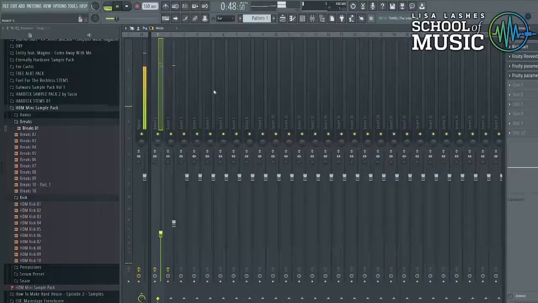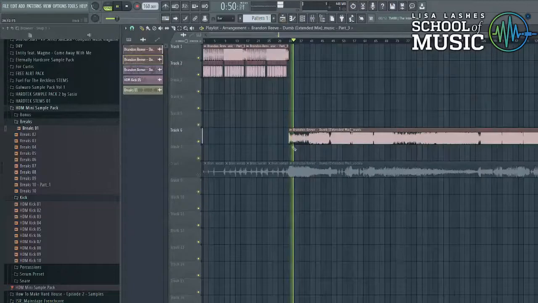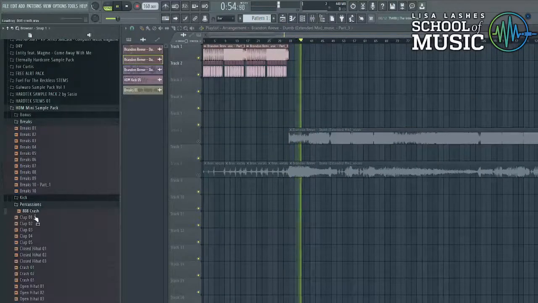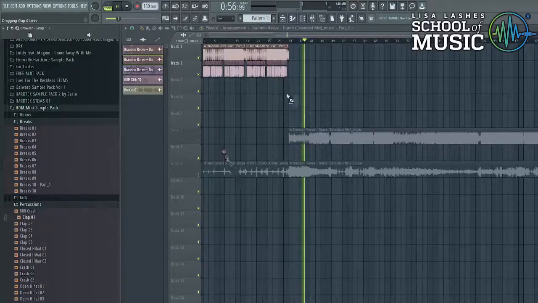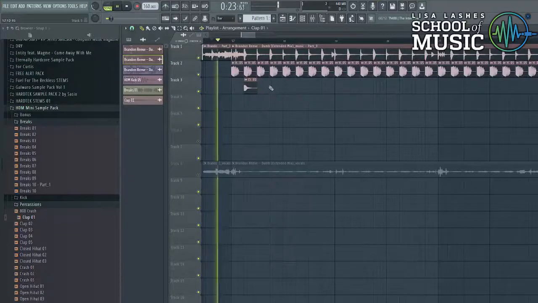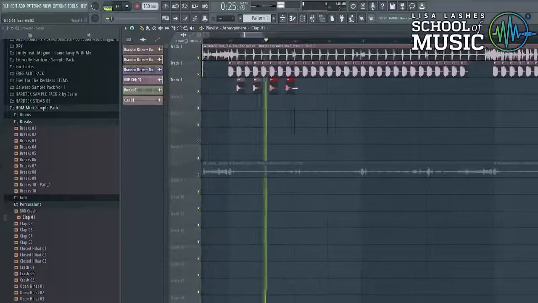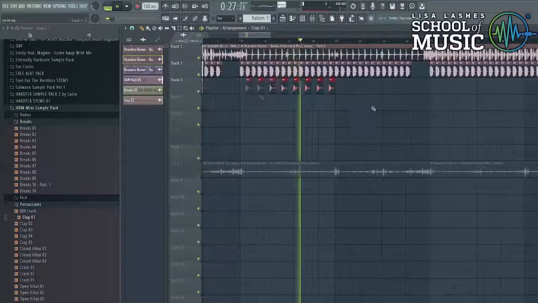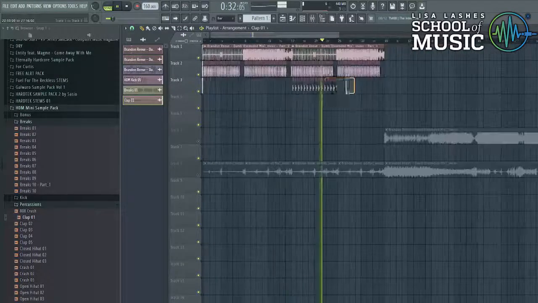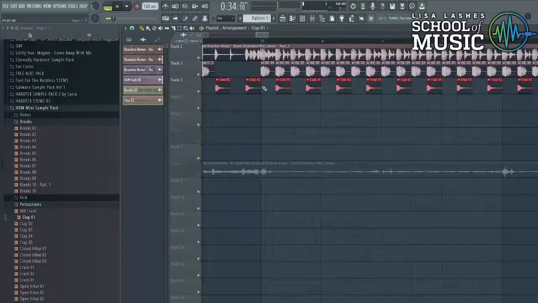After doing that, we then go and grab a clap sample. Then we're going to put it on every other note. So it will be kick, clap, kick, clap, kick, clap, kick, clap.